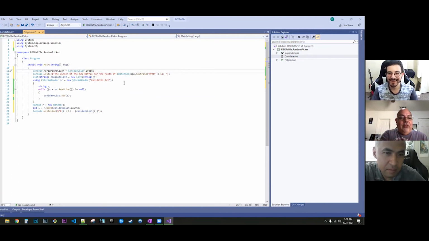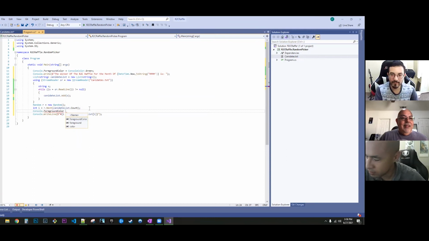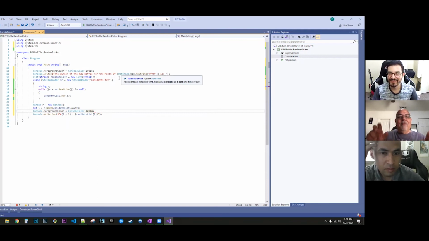But I would say that the winner needs to be a different color. So after line 23, let's change to a different color. Blue? Maybe? Well, it needs to be something visible because remember, we're on video. Yellow? Yellow. All right, so it's going to show up. So the message, the winner of the R2C raffle for the month, is going to be in green, and then the actual number and the winner is going to be in yellow. All right, so go ahead and semicolon off at the end of that.